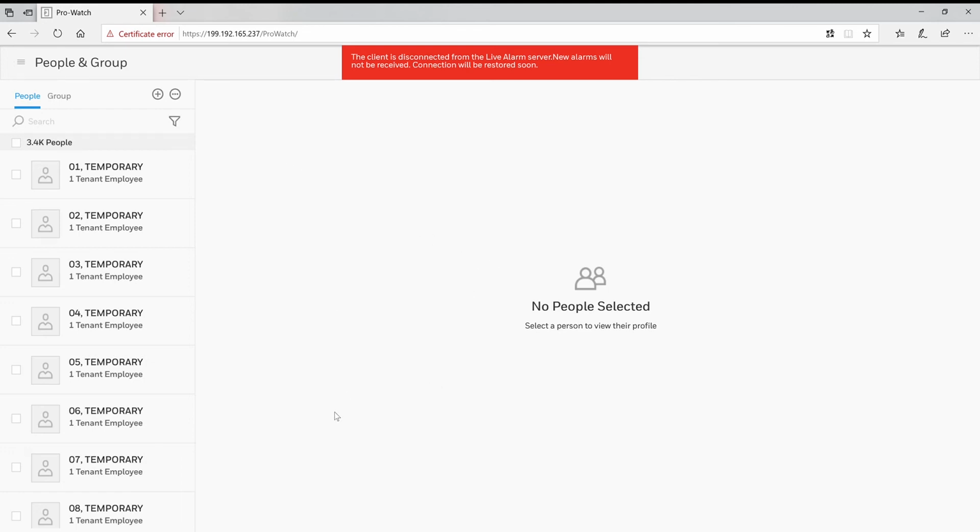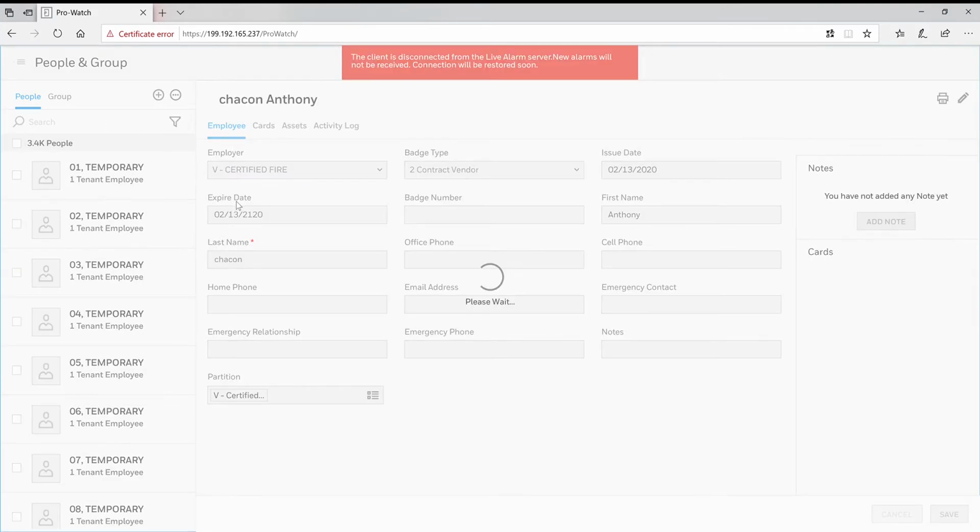Alright, now we're going to go through how to add a card in the Prowatch Web User Interface. Once I've already logged in, it's going to bring me to this page here. I'm going to go ahead and click on the Add button. I'm going to add an individual.